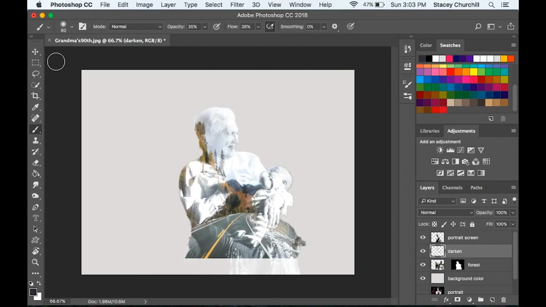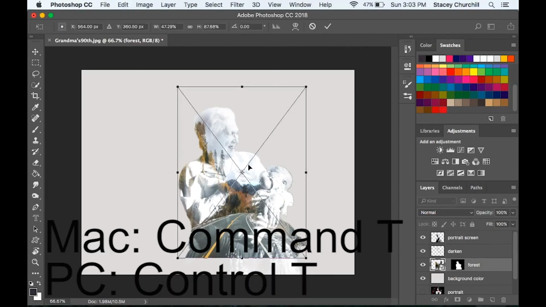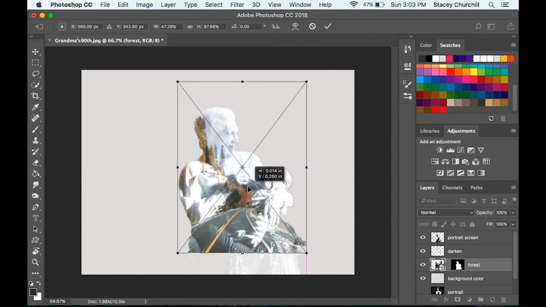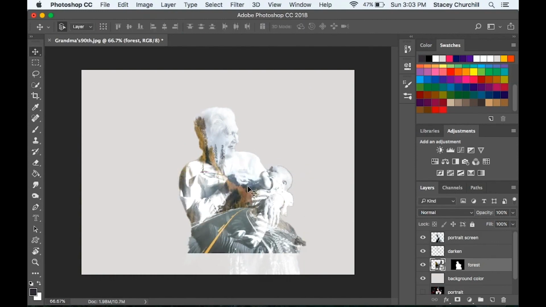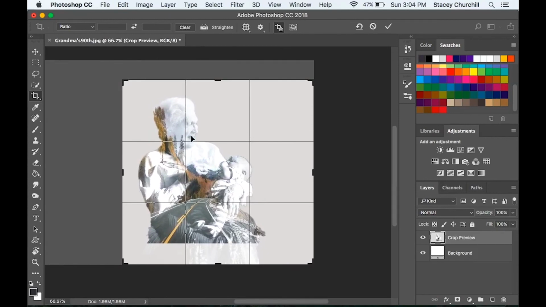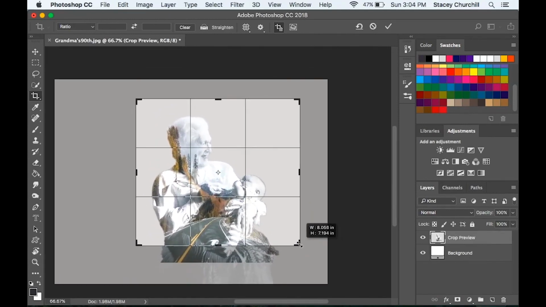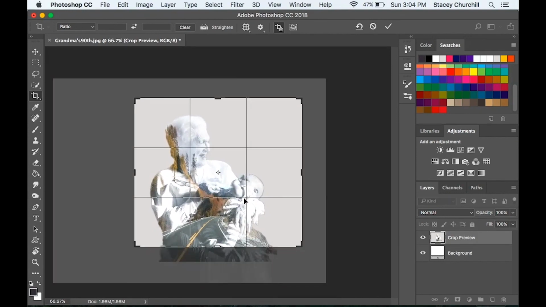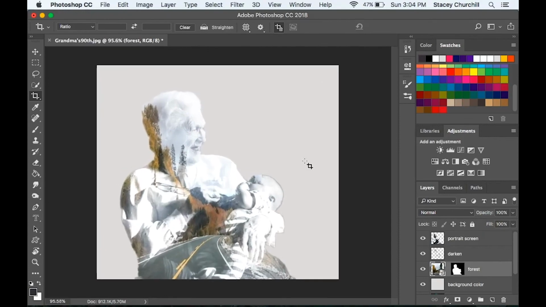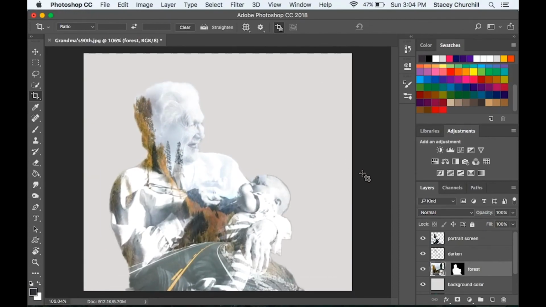If I wanted to make changes to where the trees are, I can come back and click on that forest image, Command T, and now that I can see Grandma a little bit better, I can make any final adjustments there. Click return, and then my last step is that I'm going to crop. I'm going to use the rule of thirds and put Grandma up here where these two cross, and put our little baby down here where these two cross. Click enter or the check mark to accept this. And I think this looks pretty great, and save as a PSD and a JPEG.